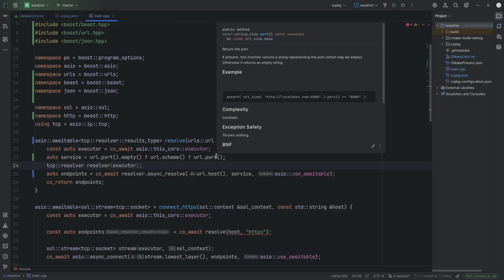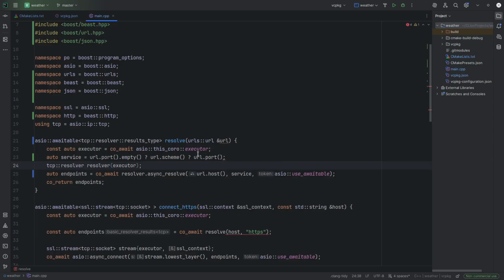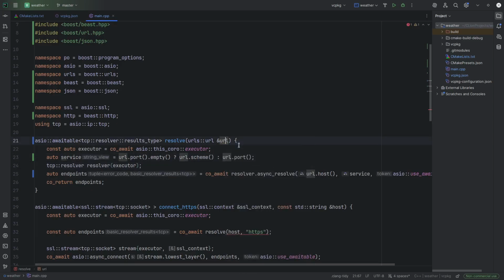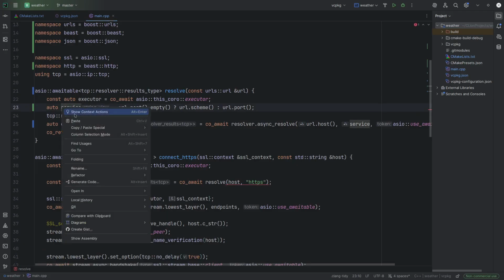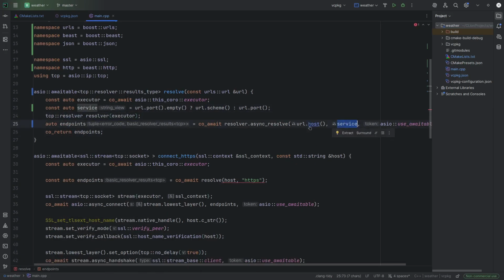Yeah. Let's see what's going on here. Expected. Oopsies. Here should be a colon, right? And I believe this could be constant, right? And yeah, that's basically it. So we either get the port or we get the scheme. Both are accepted by the service, so that's cool.